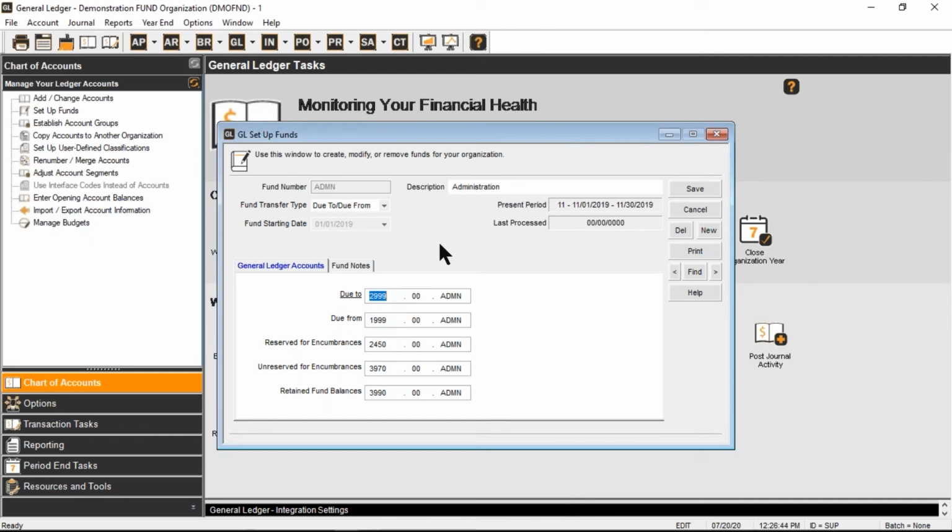If it's two different accounts, you'll make the due to typically a liability account, and the due from is typically an asset account. If it's the same account, it's typically just an asset account for the one account, and it would just be set up like this. So they're both the same account on the fund setup.